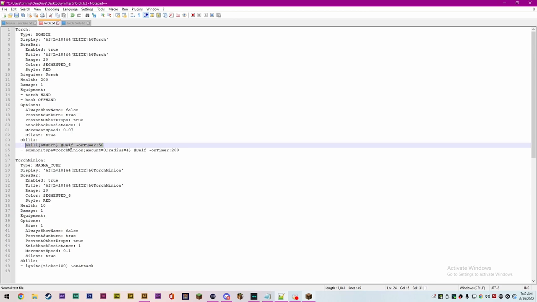So we have burn at self on timer. It's going to happen every 20 ticks, which is 1 second, so 2.1 seconds or something like that.